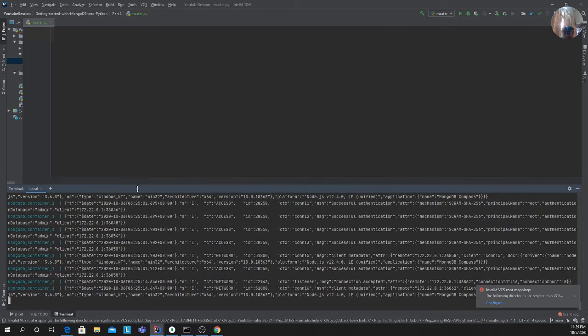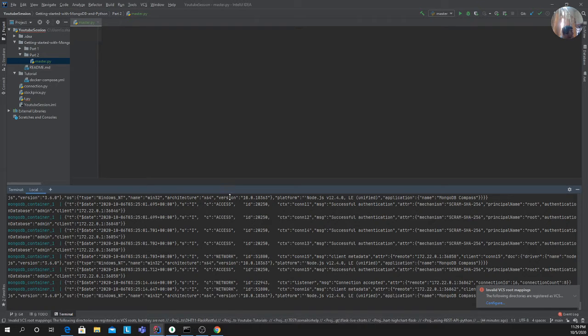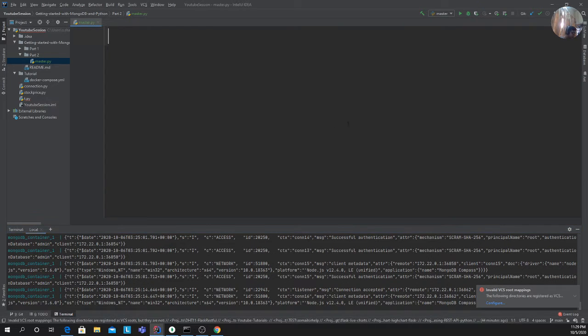I have my MongoDB running through a Docker container. In my part one, I did that. I would leave the links in the description. So let's get started with the programming. I'm ready to roll. All right.